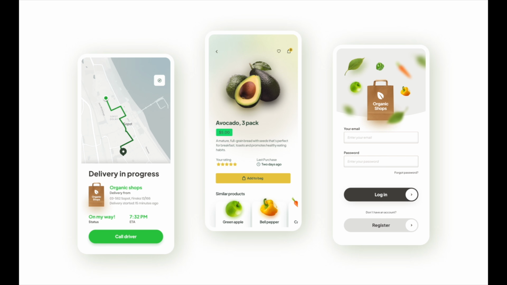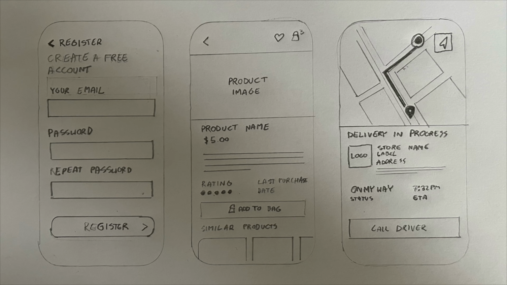I'm gonna show you two techniques to convert your high fidelity designs into wireframes. One is gonna be on paper using a pencil and the other one is going to be digital. So we're gonna take those high fidelity designs and basically convert them into this.